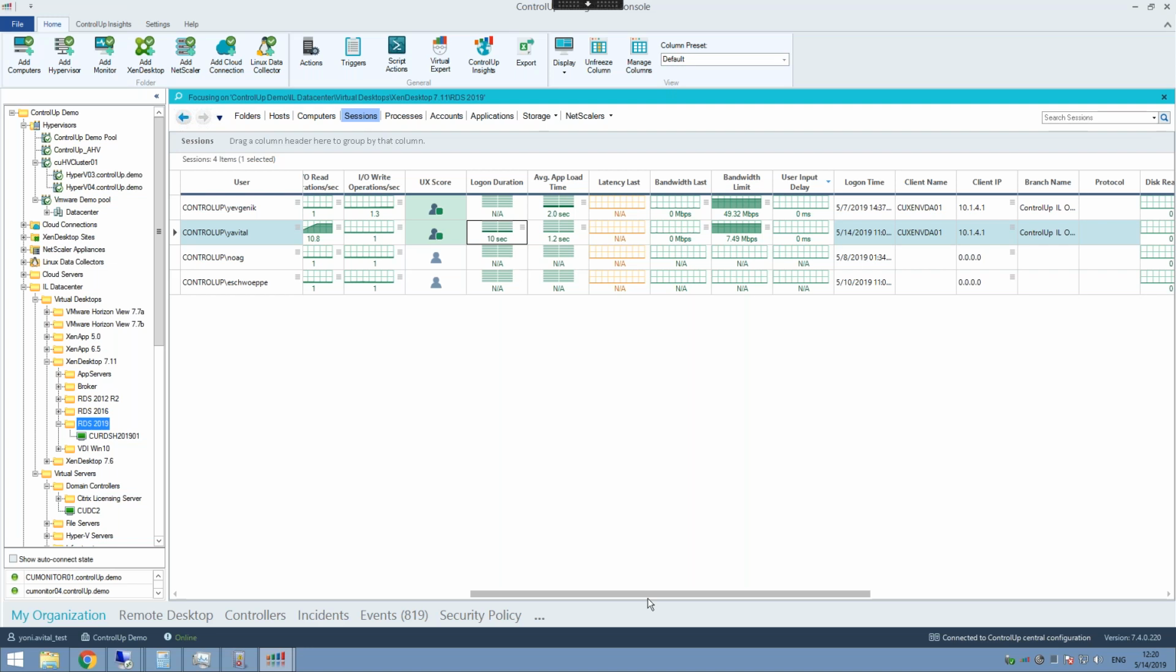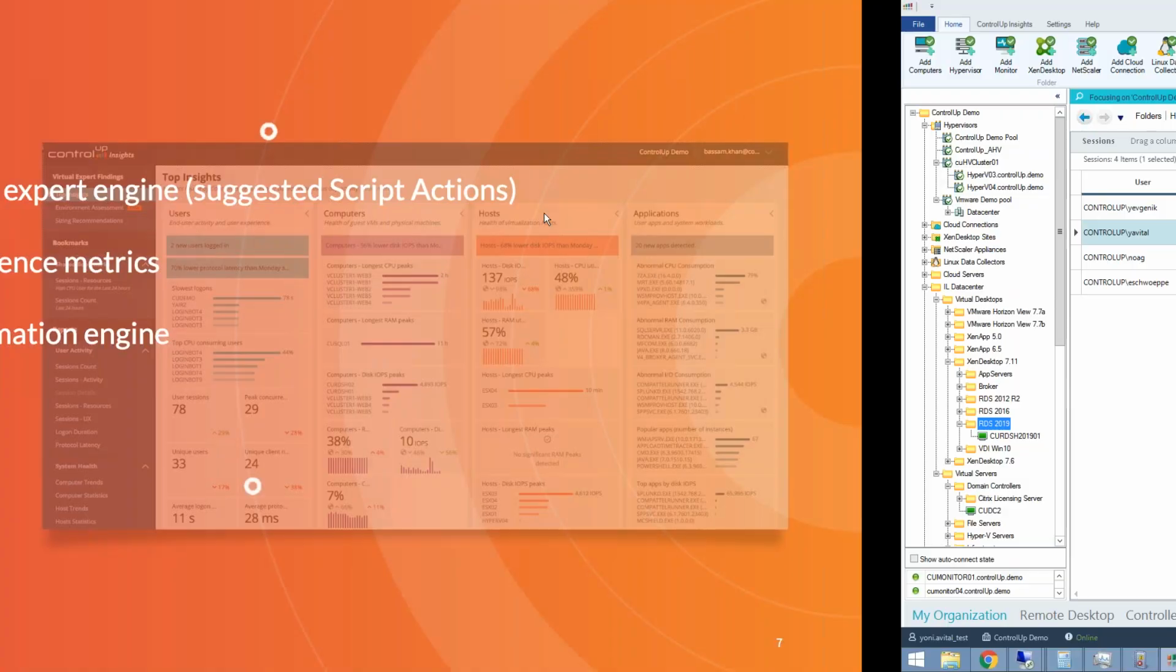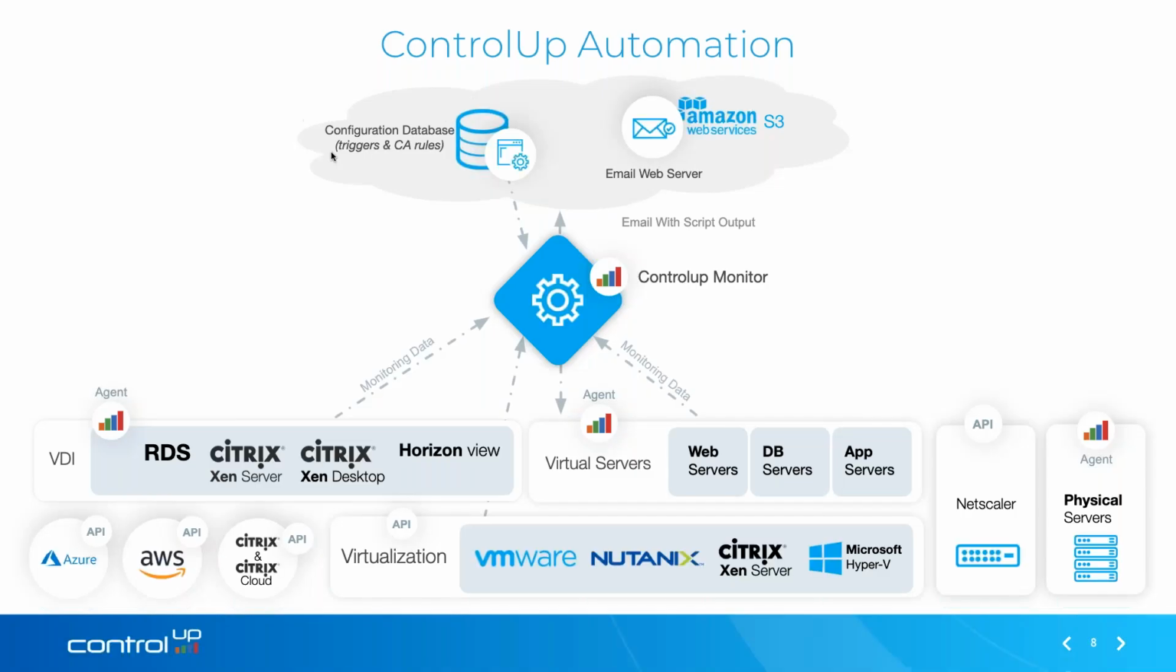And this is where the new user input delay metric kicks in. Okay, so this is a new user experience metric in 7.4. We have it available for sessions, for each process, each app, and also as an average for each computer. And this is actually a newly introduced metric from Microsoft, and I want to quickly show you what Microsoft did here, which I think is actually a great addition to the VDI stack. So let's see if we can find it here, just a sec.